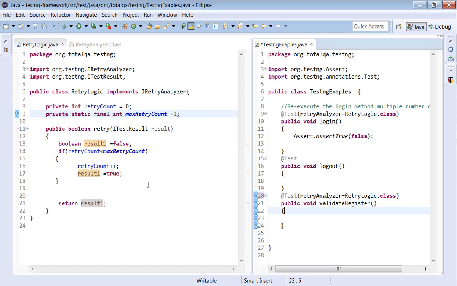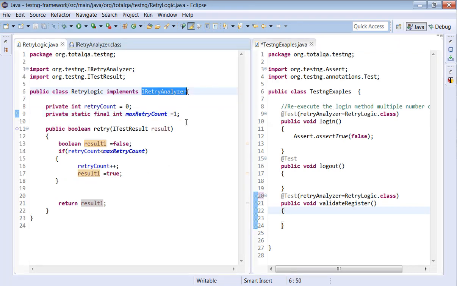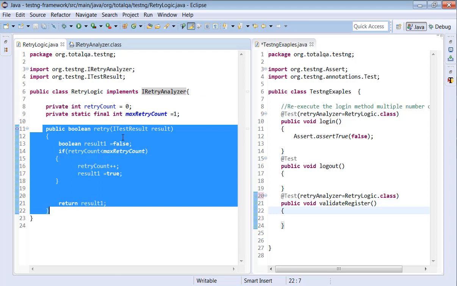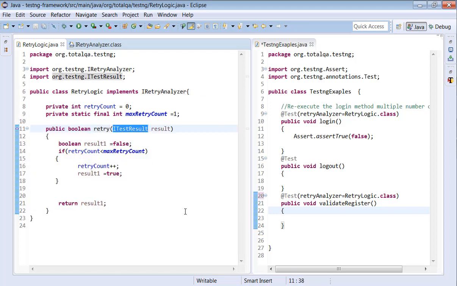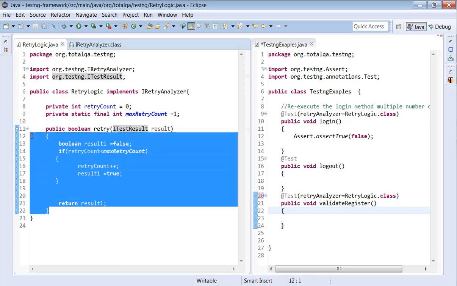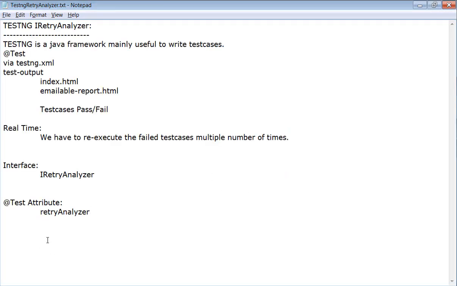See, this is how you can use the IRetryAnalyzer interface, which helps us retry based upon the test result. If the test result is pass, this will not be triggered. If the test result is fail, this is triggered. Okay, I hope this will be helpful for you to re-execute a failed test case multiple number of times in real time.